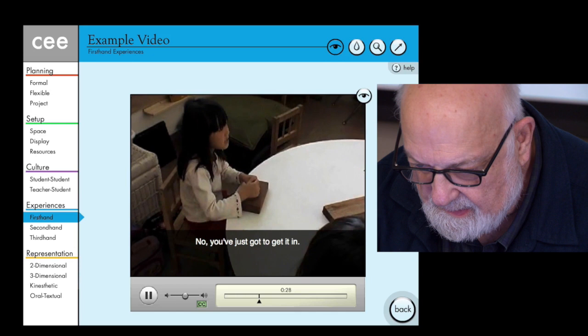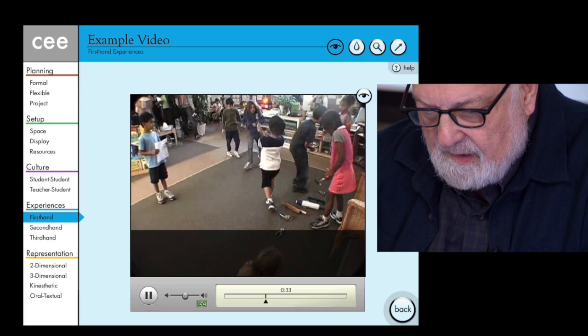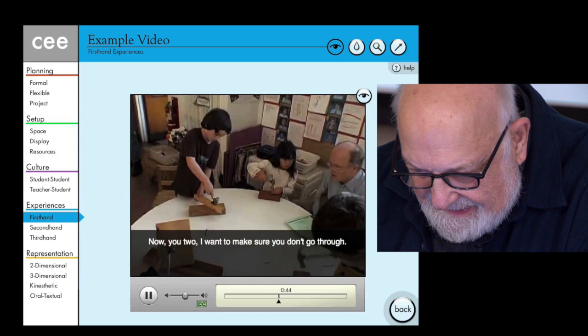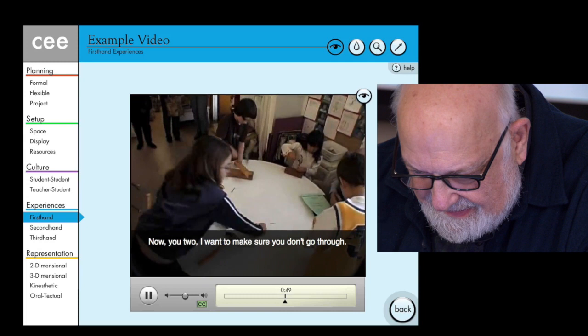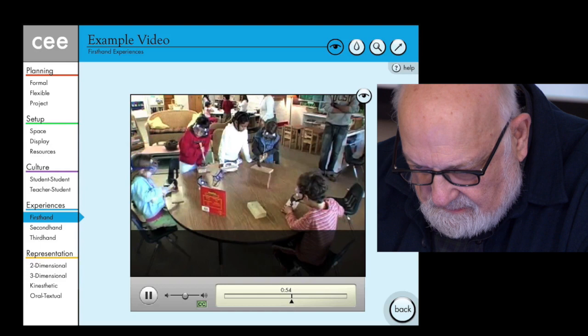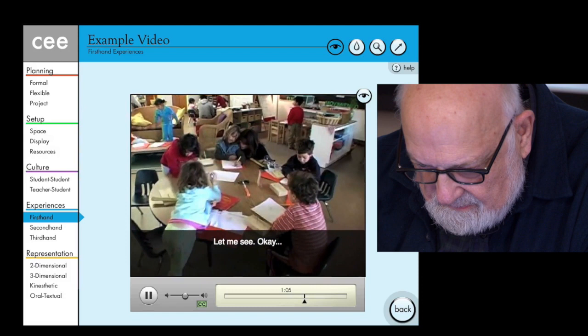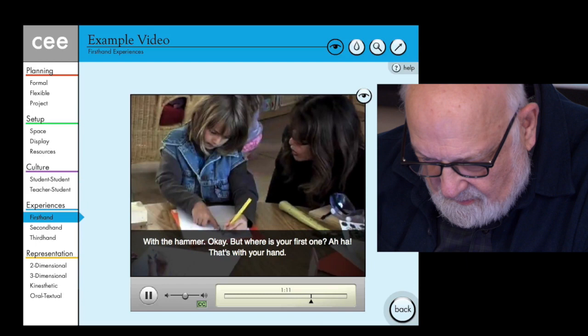Now they go and get a simple machine. Now, can you get the nail? Just showing that I'm pulling it out with a hammer. Let me. Okay. See, I'm pulling it out, and here it is. Now you write about it. Okay, but where's your first one? Aha, that's with your hand.